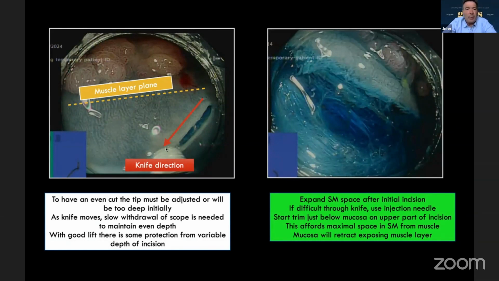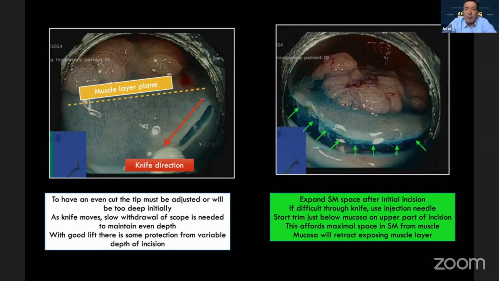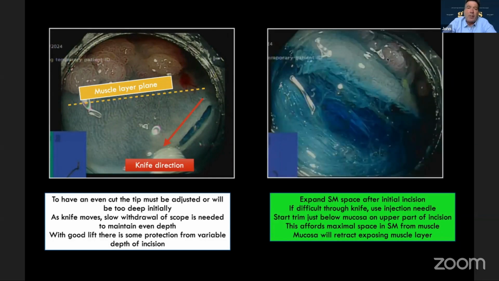So we've made a cut, and then what we've done is we've put the cap in, and the cap's stretching the mucosa, and you've got a muscle layer here, and you've got the submucosal space here.